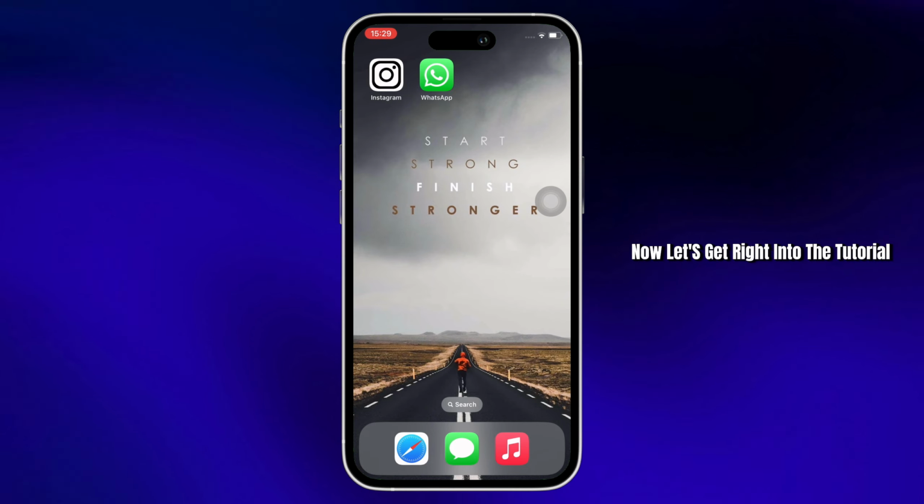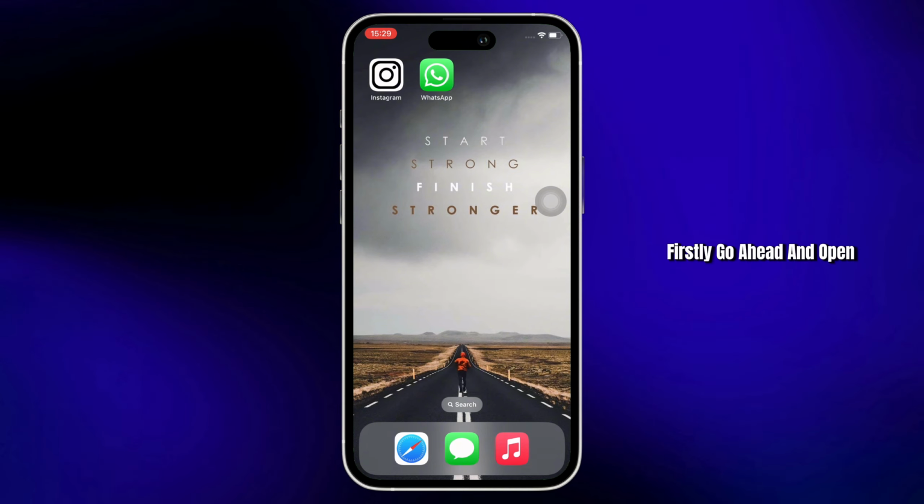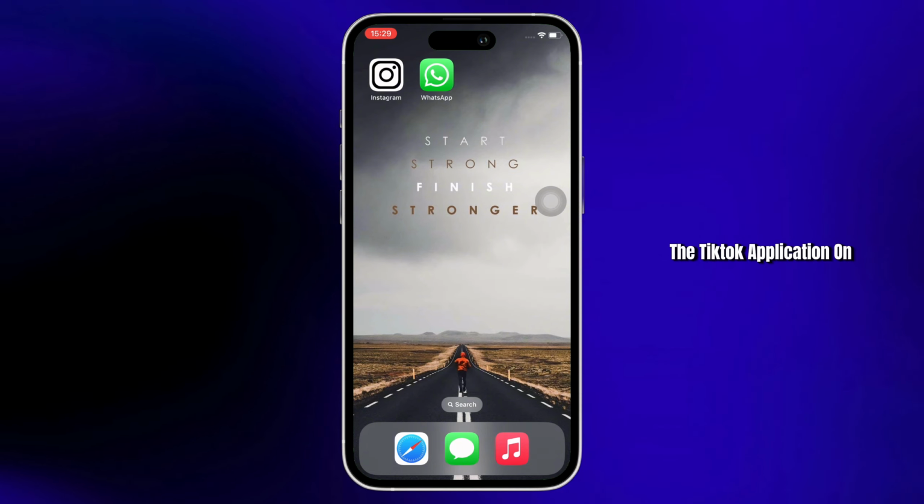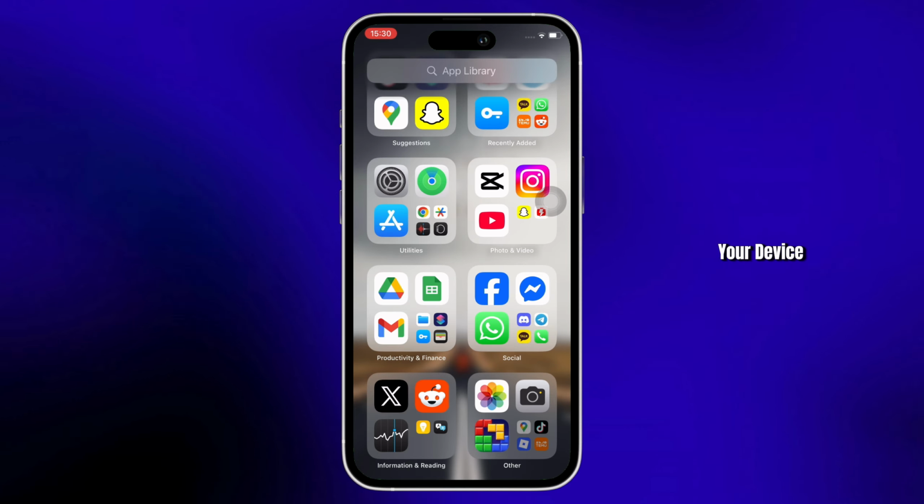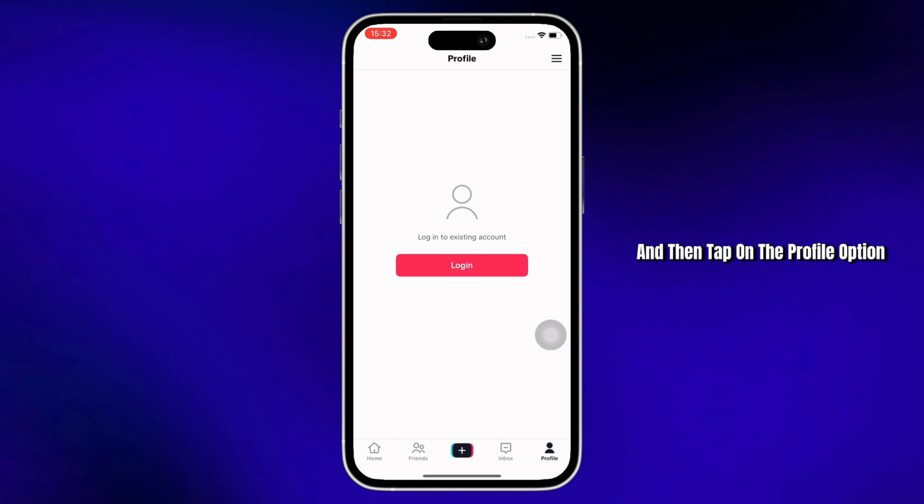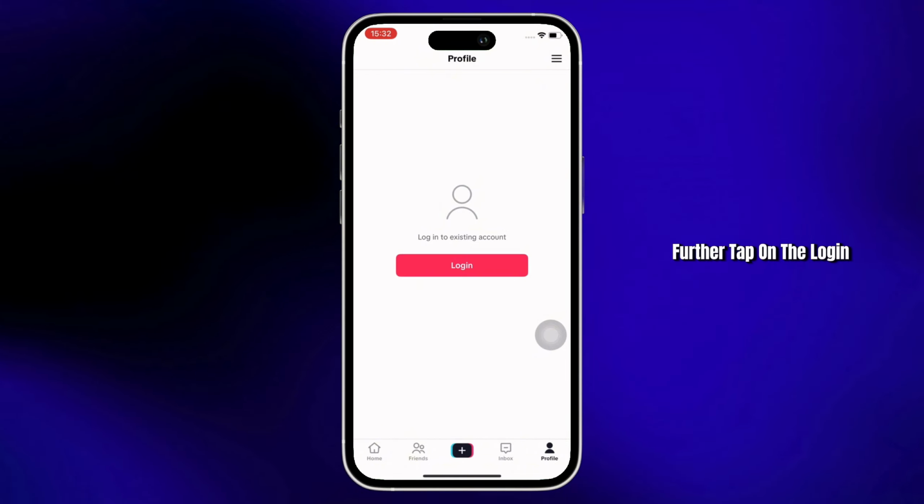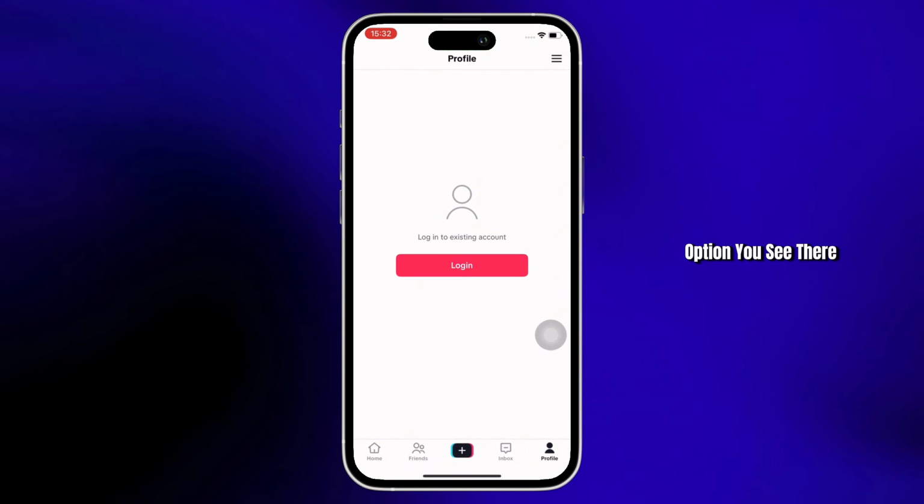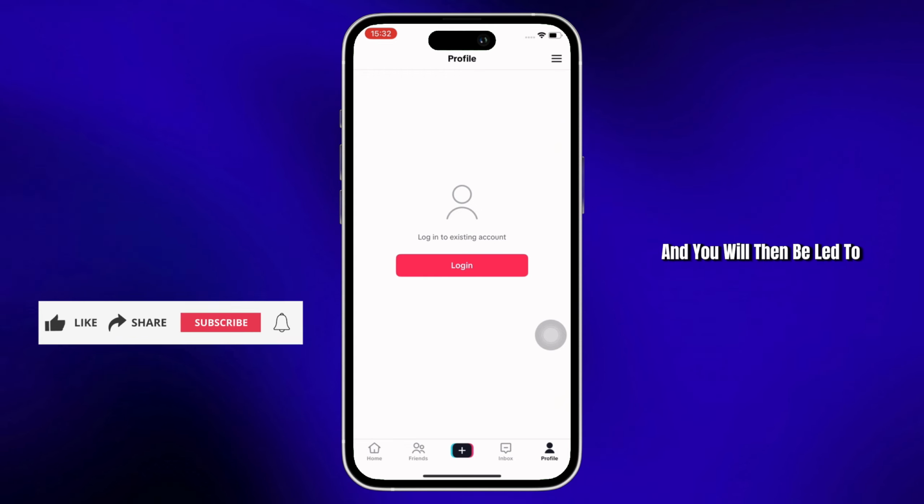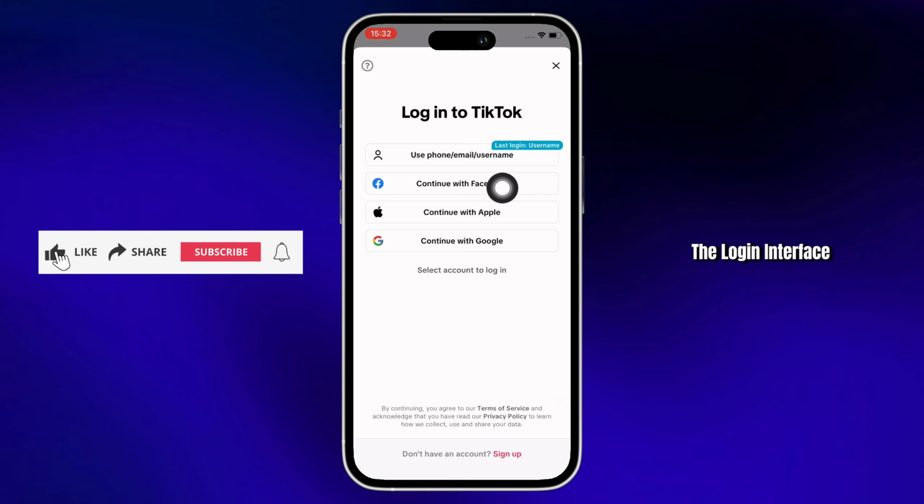Now let's get right into the tutorial. Firstly, go ahead and open the TikTok application on your device and then tap on the profile option if you don't see the login button there. Further, tap on the login option you see there and you will then be led to the login interface.